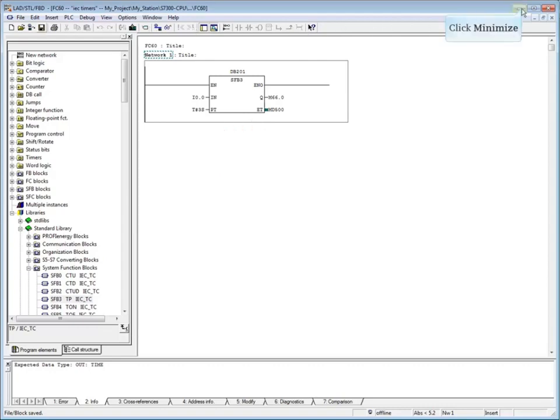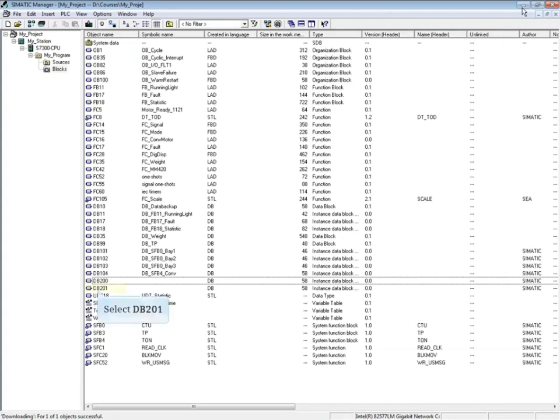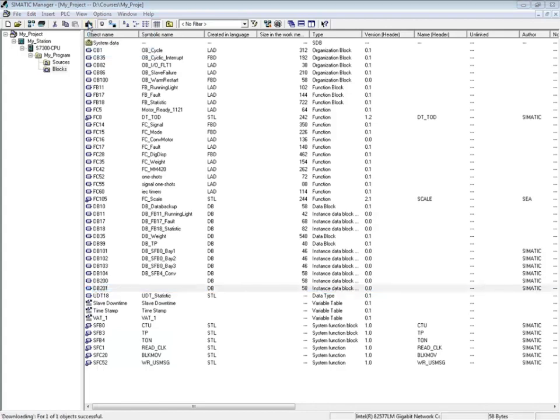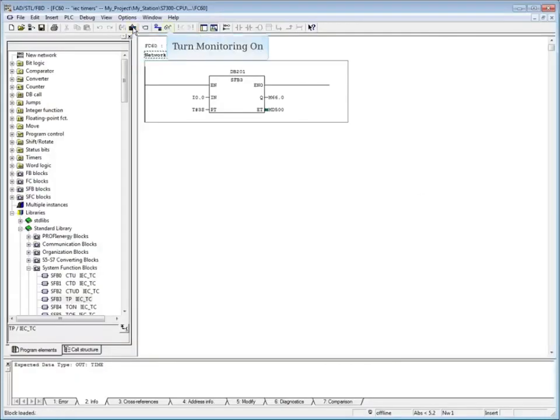Minimize the programming editor. At SIMATIC Manager, highlight DB201 and download it. Return to the programming editor and download FC60. Turn the monitoring glasses on. Make sure that Network 1 is highlighted because the program monitors from the highlighted network down.